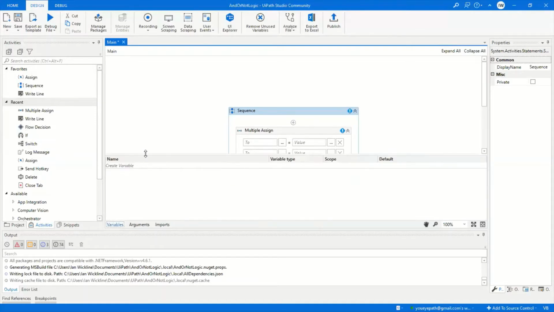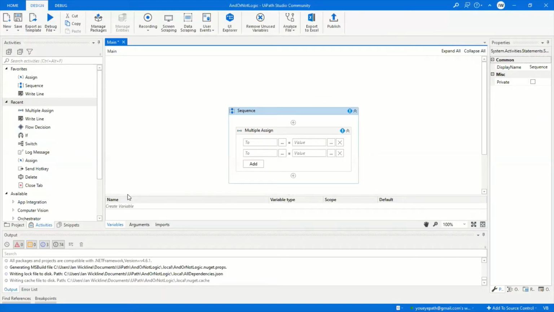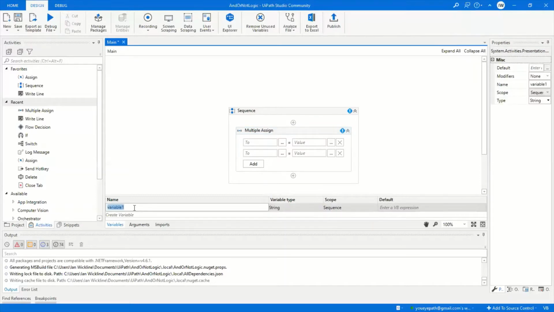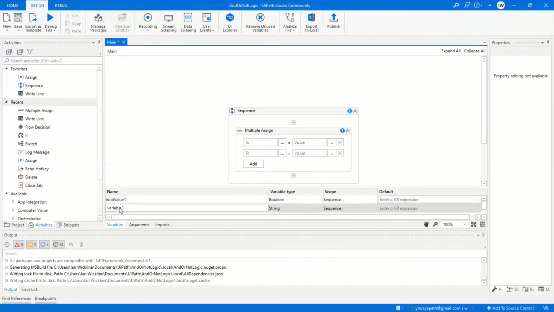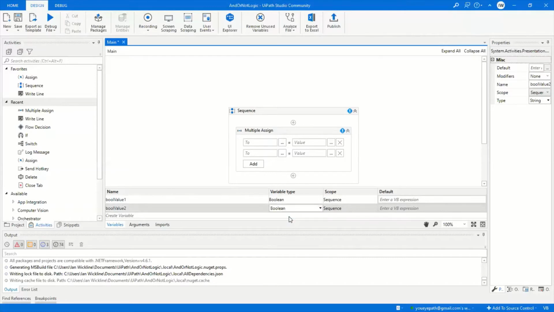I want to do my variable declarations down here in the variables tab. I want to create two new variables. The first one I'm going to call bool value 1. In this case, this is of type Boolean again, so I want these to be true or false statements. And bool value 2, also of type Boolean.